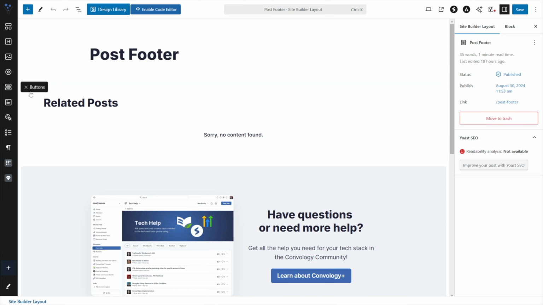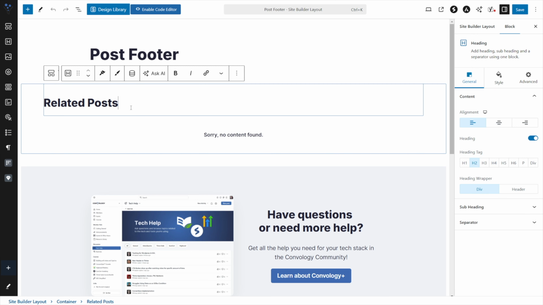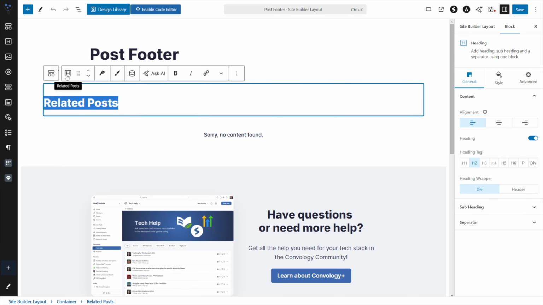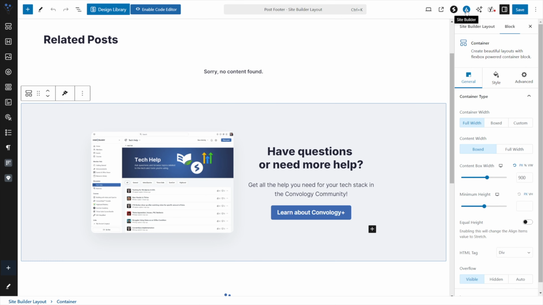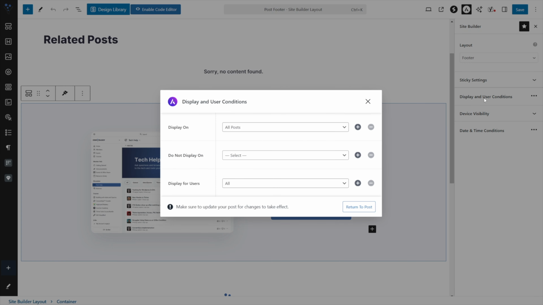So what I've done is I've put inside of a container, I've inserted the block for WP Grid Builder's grids, I've selected my related posts grid that I created, and I simply put in some text here that says related posts. This is just a Spectra heading block. And again, if you're using Astra like me, you'll click on the little Astra symbol in the top right. You'll go to display and user conditions, and you'll say display on all posts. And because it's a footer, it's going to show at the bottom.